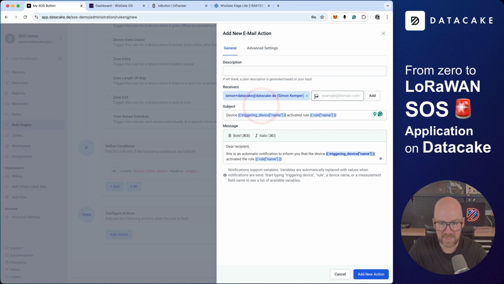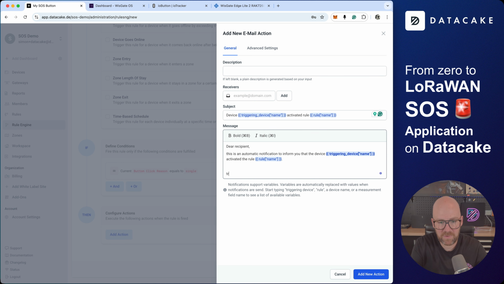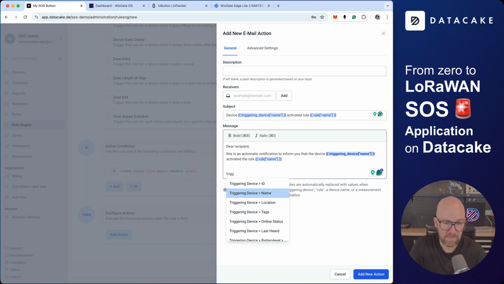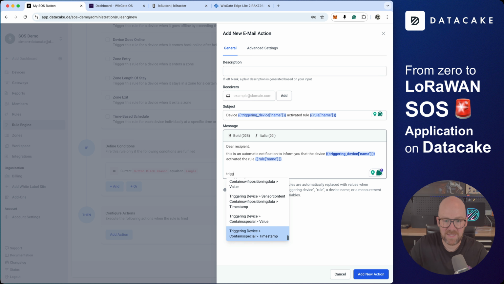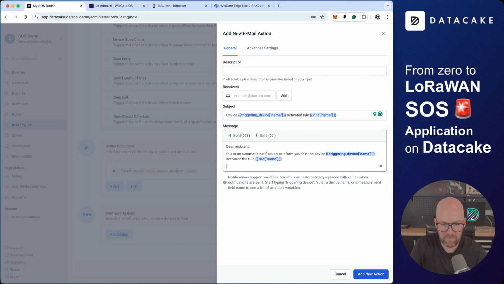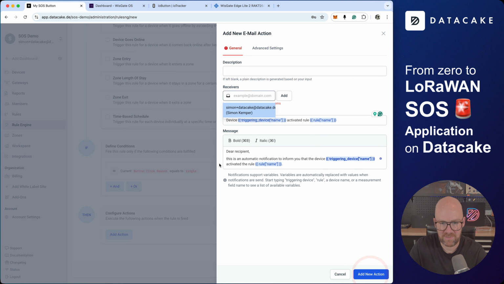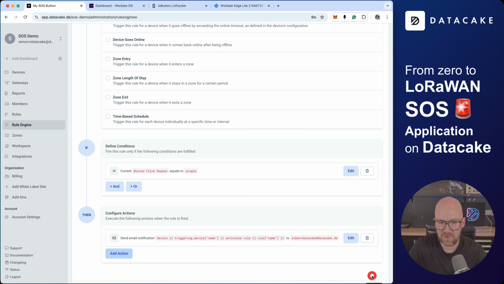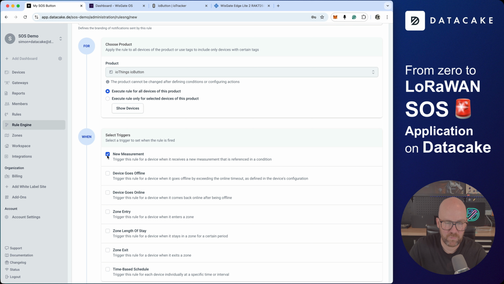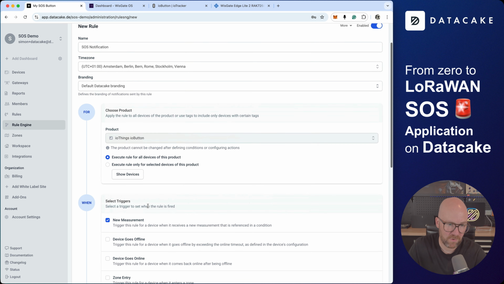And then you can also add multiple receivers as before. There's some more options on the triggering device. We have the name, location, tags, online status, last heard, battery level, ID, and things like that. All just to make the designer of the email more powerful, and you would create one email template for thousands of devices. And you could then basically also create different kinds of rules for measurements. So somebody activates the SOS button, or if the device goes offline or online.